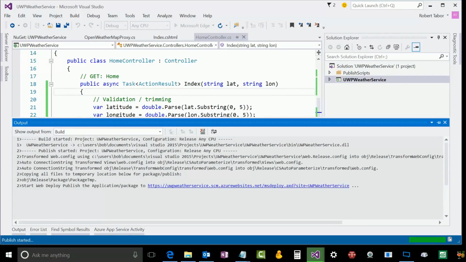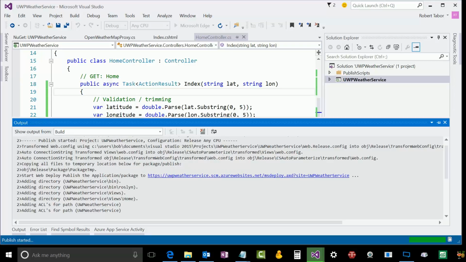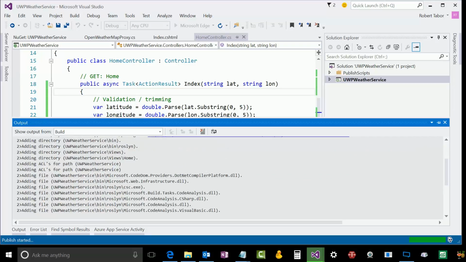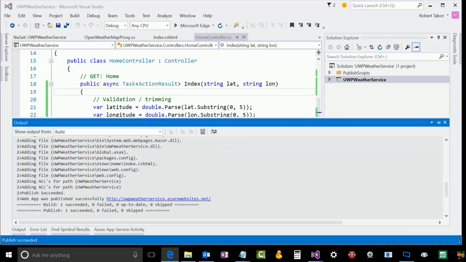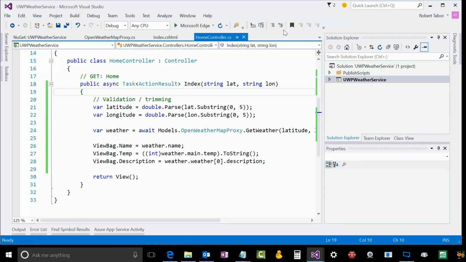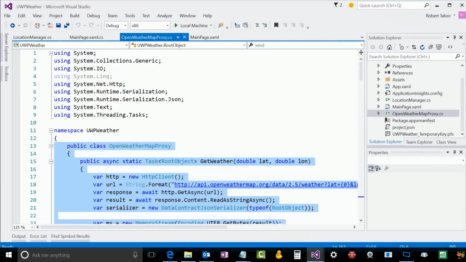The key is to remember that it's called UWP Weather Service .azurewebsites.net. So let me grab that real quick and copy that. Now what we're going to do is save that, minimize it, and then let's open up UWP Weather.